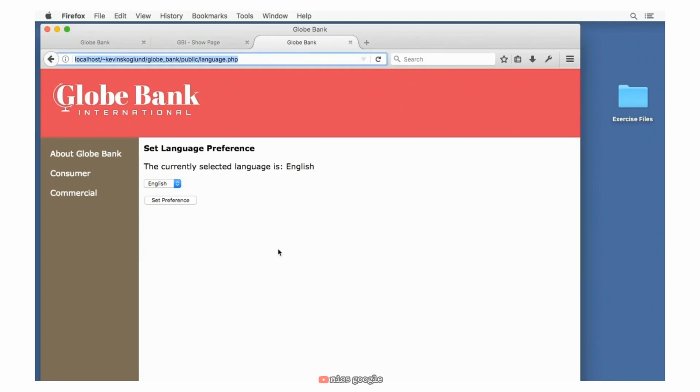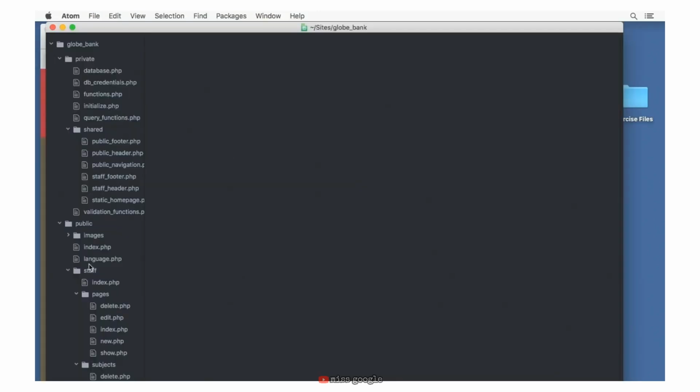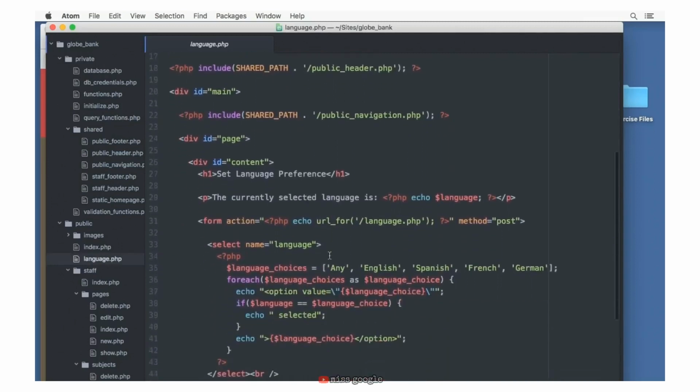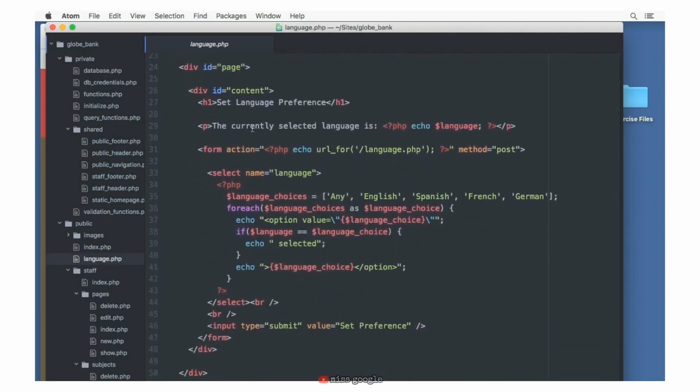Okay, so now we see how it works. Let's take a look at the code. Go into language.php, and let's look down here at the form first of all. Set language preference, the currently selected language is, and it just displays whatever that current language is. And then we have a form that submits to itself as a post request. It has that select option.